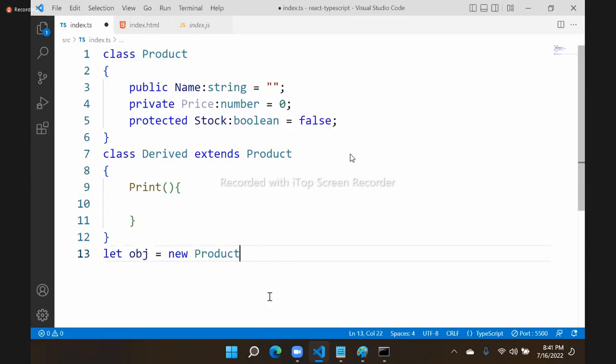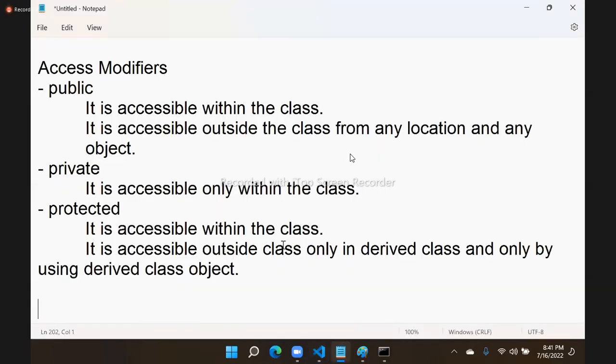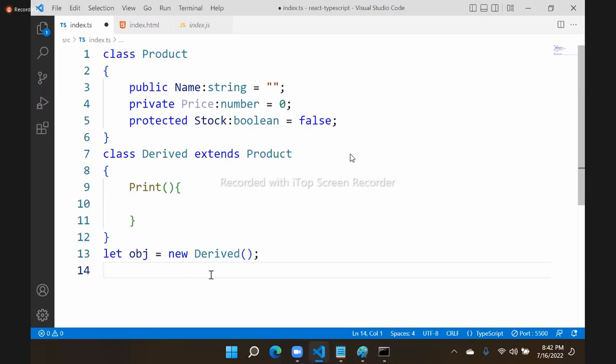Suppose you create here obj as a derived class object. Now which member is accessible? Now obj is a derived class object. Which member is accessible? Again name only. Protected is not accessible because the rule is: accessible outside the class only in a derived class, and using a derived class object. It is a derived class object, but it is not in the derived class. Outside the derived class, you can access only name. Understood?